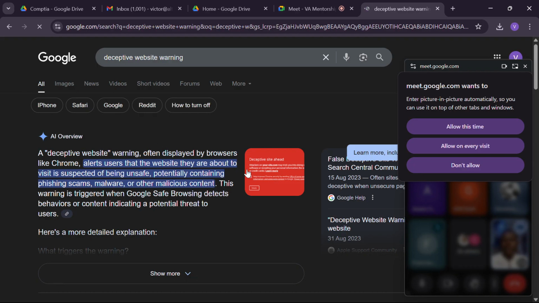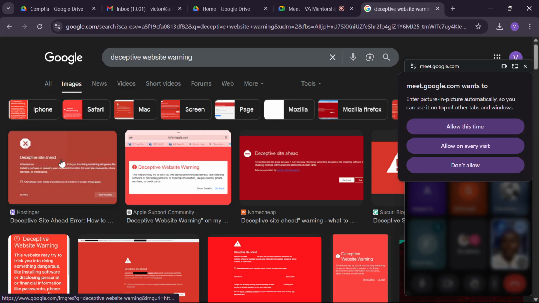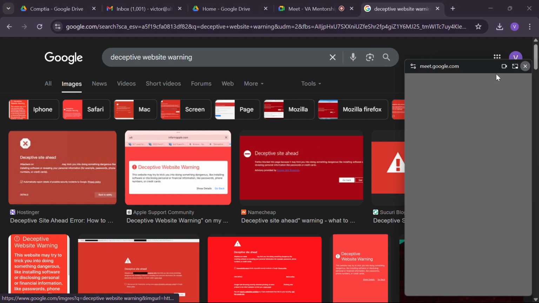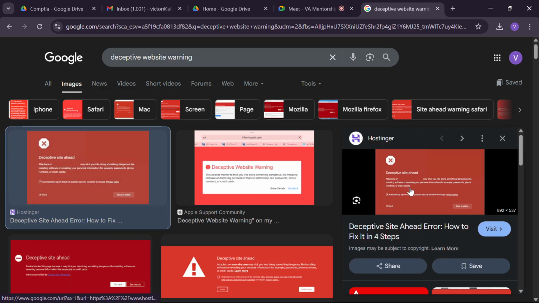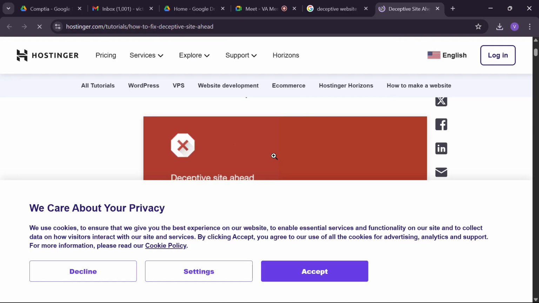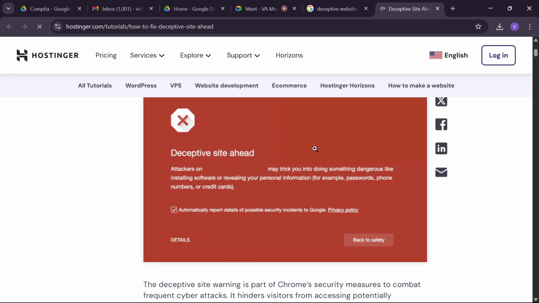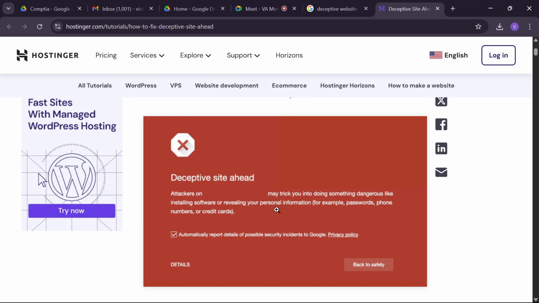Okay, so this is what it looks like. I'm trying to open it. I don't know why it's not opening. I'm expecting the image to look something like this. So you're going to see "Deceptive," and it will tell that user that attackers on the website may trick you into doing something dangerous, like installing software.